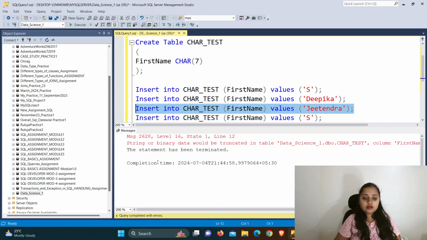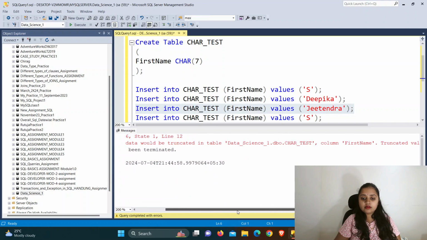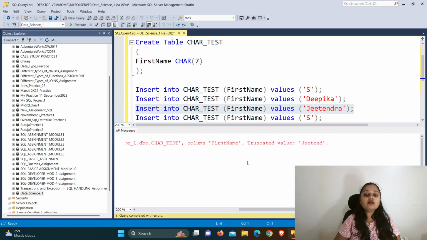Okay. So it is giving me an error. Why is it giving me the error? Because in the char data type I have given the limit up till 7, and here I have given a name which has more than 7 letters. That's why it is giving me the error. So you have to keep this in your mind, guys, that whatever limit you are giving, you can enter the data up till that limit only. If you try to exceed it, it will throw an error.